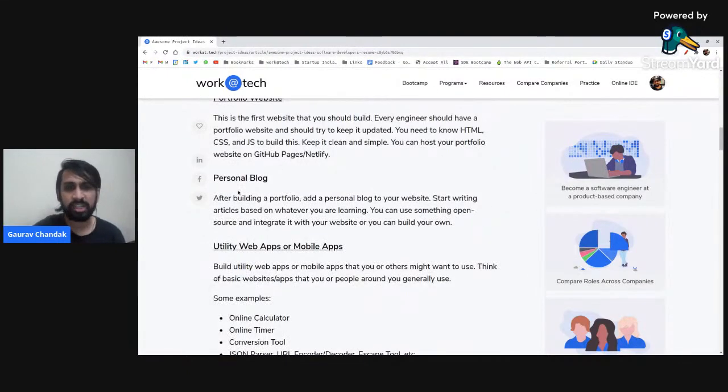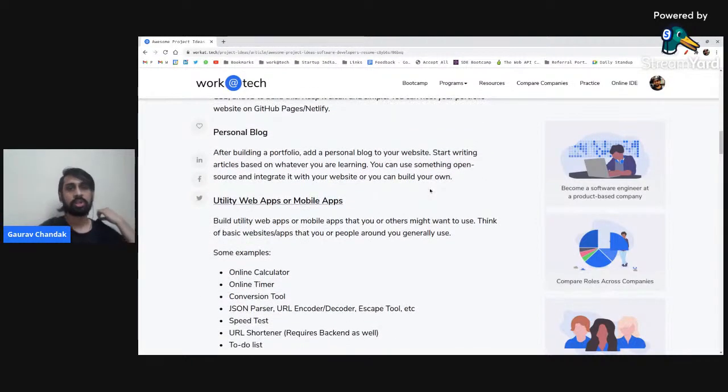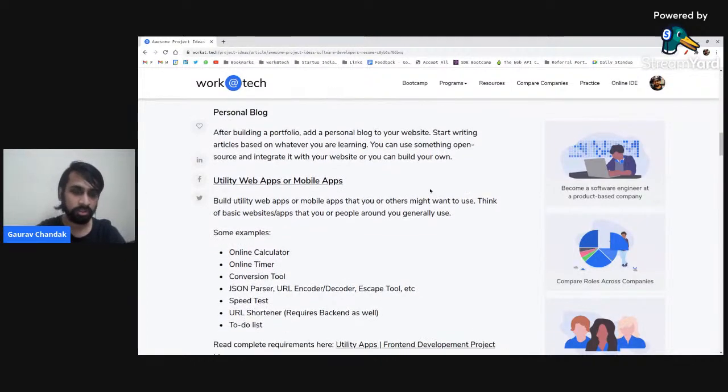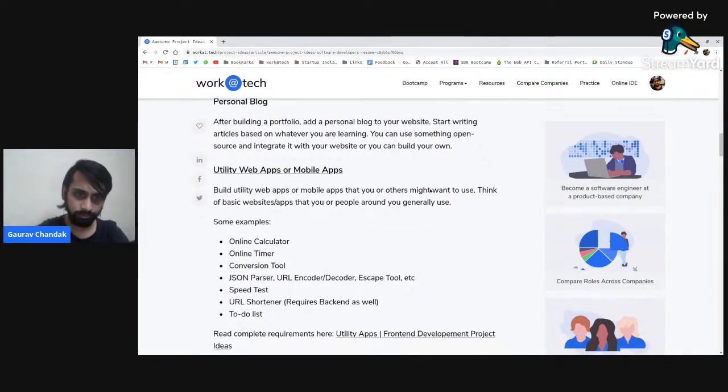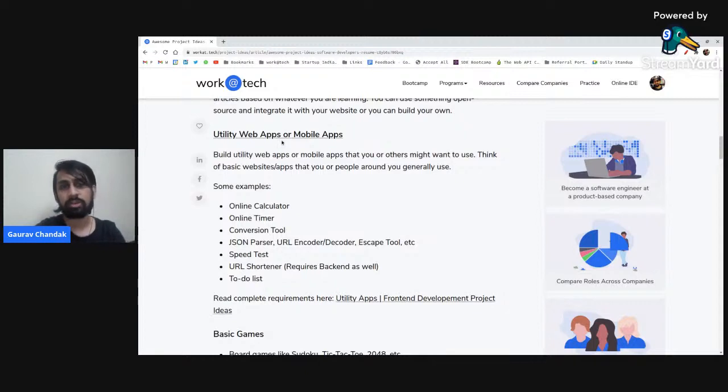Then personal blog, just add a personal blog to it. You can use some open source library like Ghost or something, or you can build your own as well. Like in this case, in our website, it's our own personal blog. You can create your own blogging framework as well, or you can use an open source one. Both are fine.